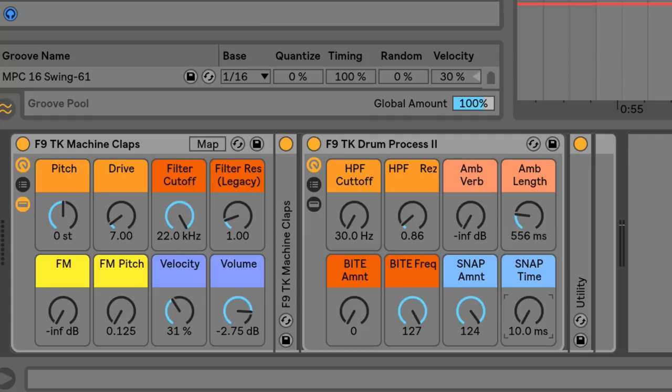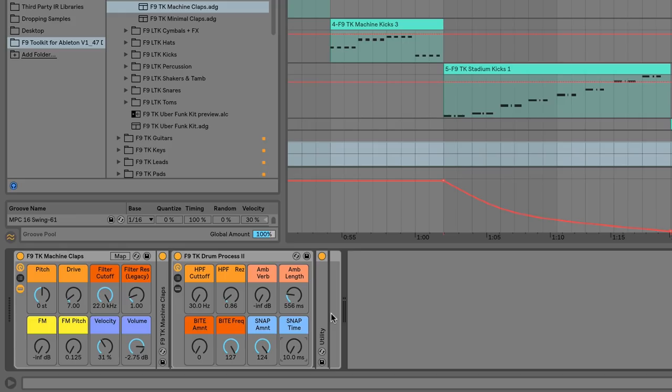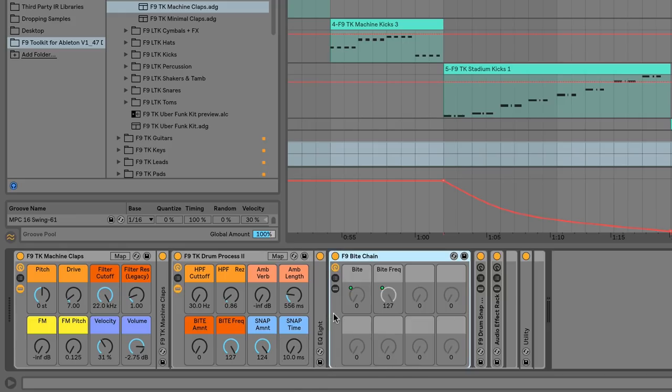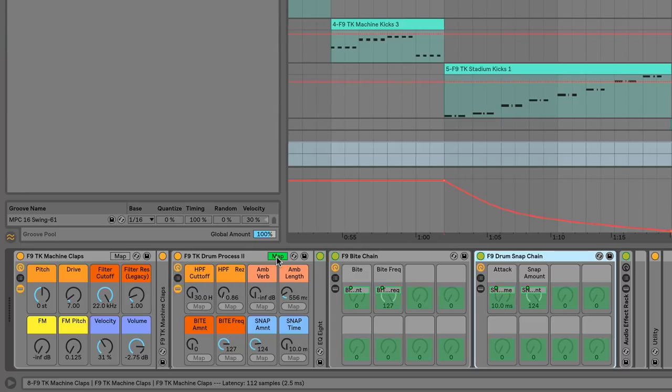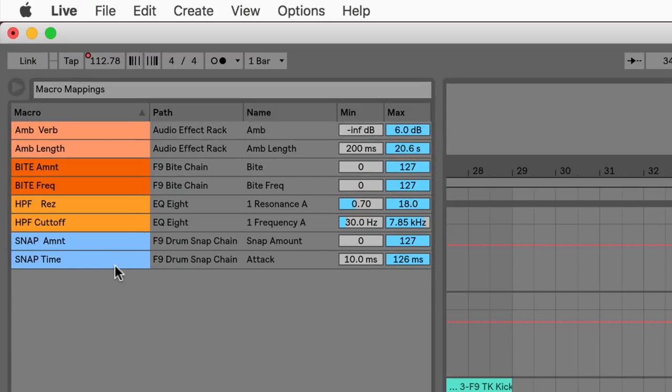Now, like all of this inside of Ableton, there is nothing that we're hiding here. You can go in and dig into the racks and see all of the processing and learn from it and see how we're doing things. Click on the Macro button on any of the racks to see how we've set the macros up.